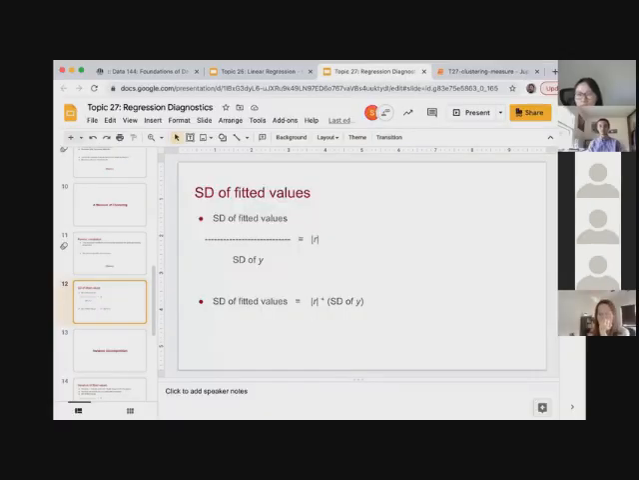So I'm showing you the next slide, which just repeats the result on the slide instead of on the demo. What we have observed, like I said, is that the standard deviation of the fitted values is a fraction of the standard deviation of the observed. In particular, that fraction is the absolute value of the correlation coefficient.